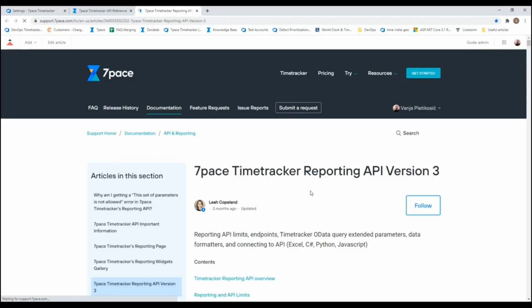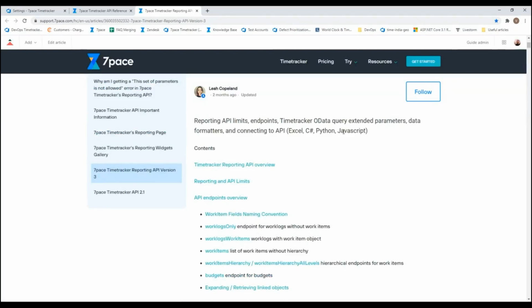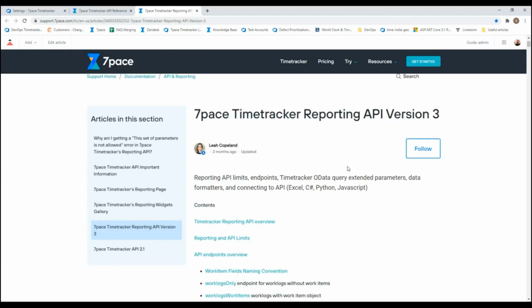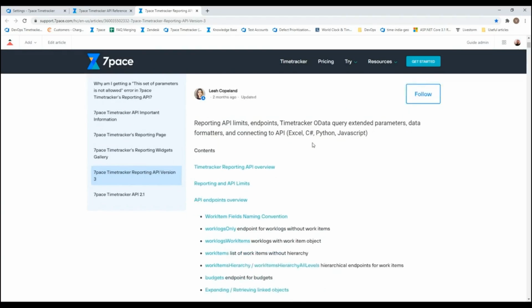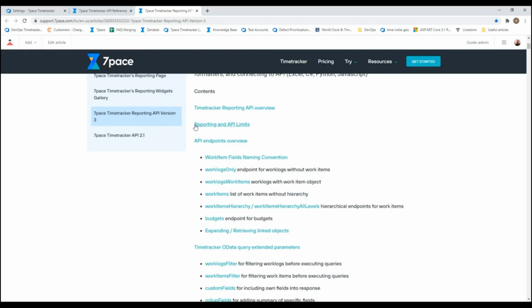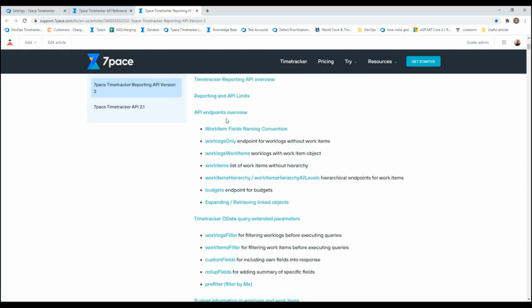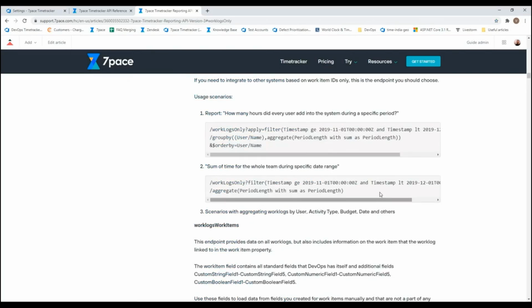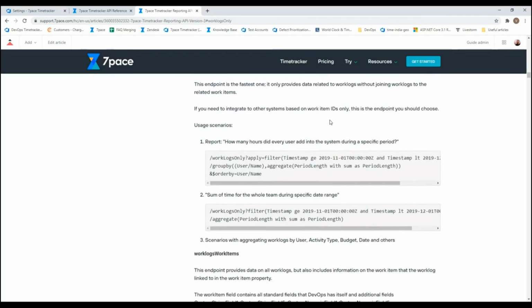We have substantial documentation on what can be queried on all the endpoints. So this is for version 3 of the API, and you can read the overview, the API limits, the endpoints. Now this is what we want. This is where we want to look. So let's choose the work logs only endpoint, and let's say we want to use this report. How many hours did every user add into the system during a specific period?